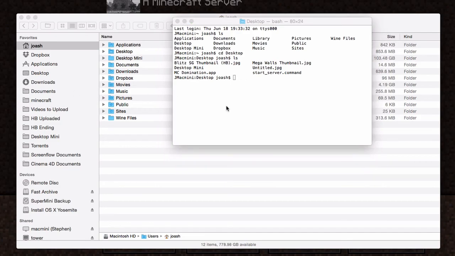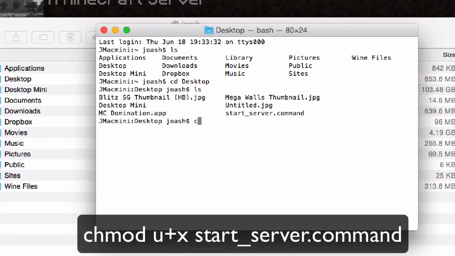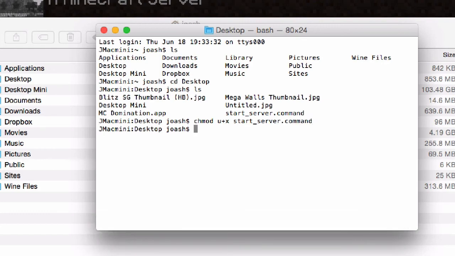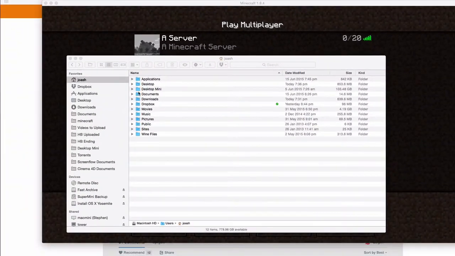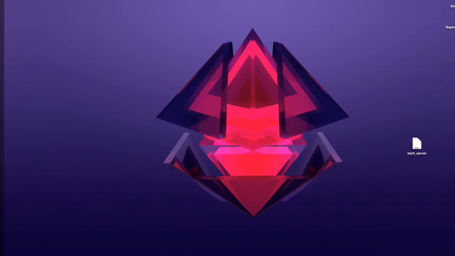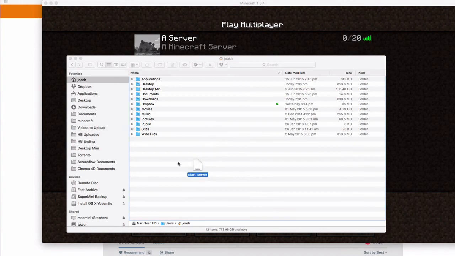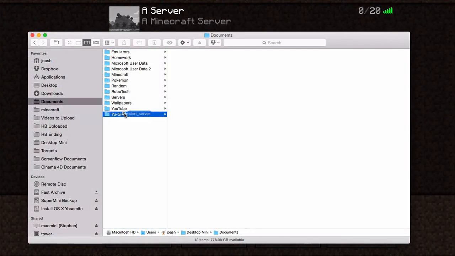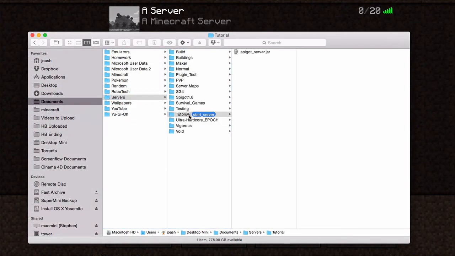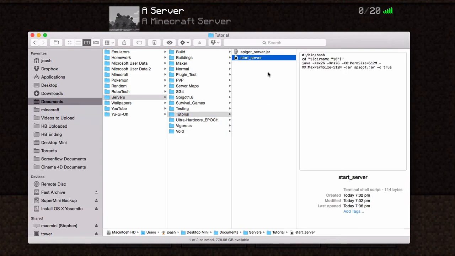So now you need to type chmod, and then u plus x, and then start server.command. And then that has just given it the privileges to run. So you can close down that terminal window, nothing's running it. Now if we drag this file back into our tutorial server in there. There we go. Now it should work.